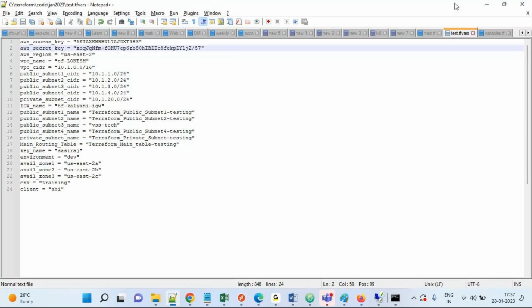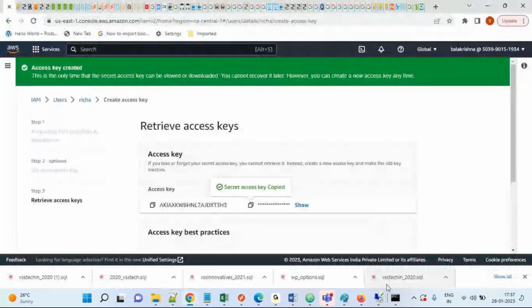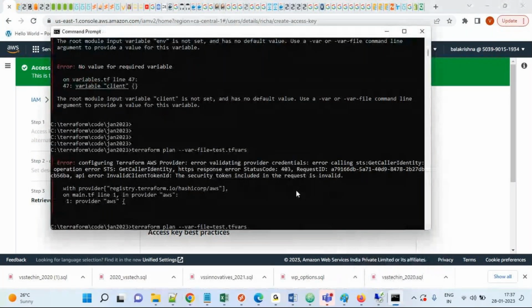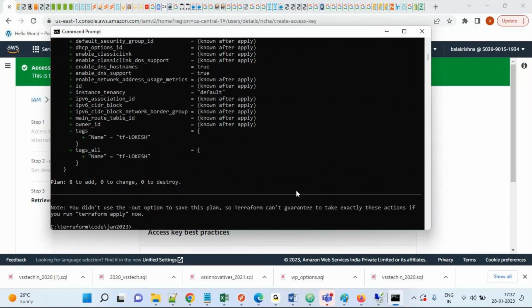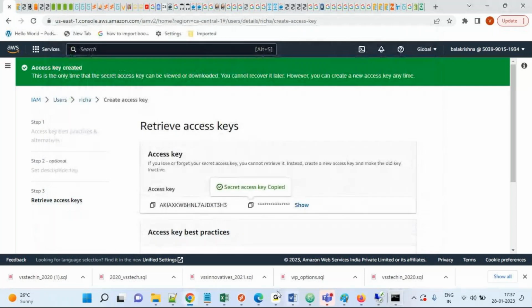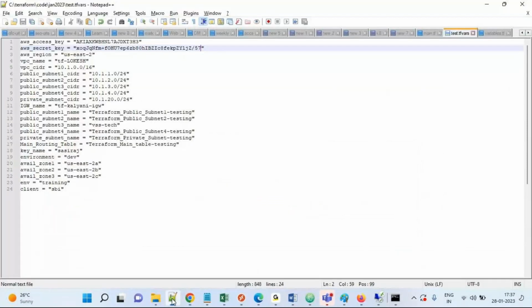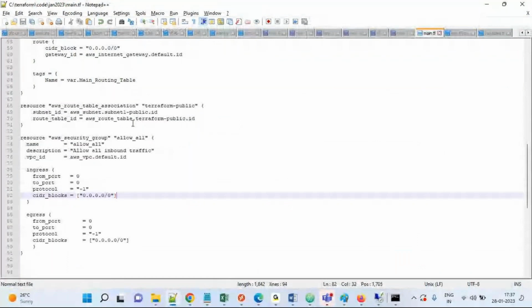Now we have done it. Now let's try Terraform plan. It's working now. Yes, super. So what does plan give? Plan means planning. You can see the plan: 8 to add, 0 to change, 0 to destroy. It means in your main code you have 8 blocks to add. If you observe here, there are 8 things to add. It will count automatically, you need not worry.